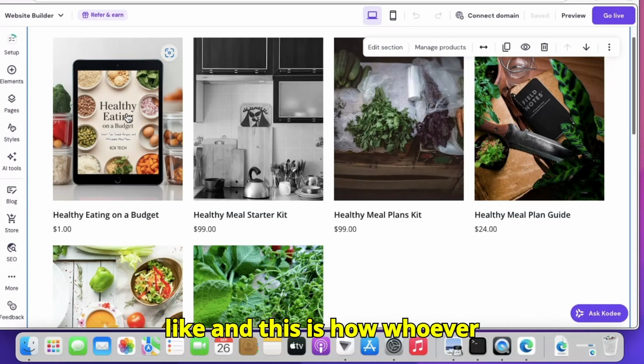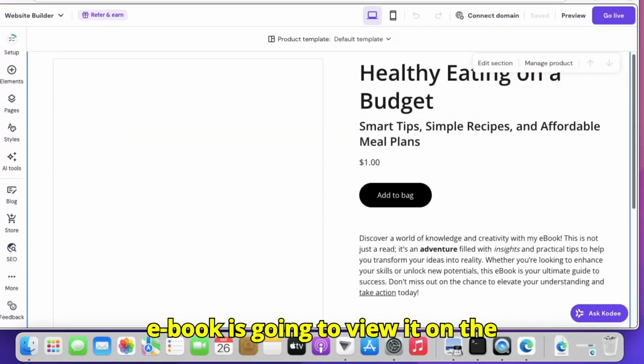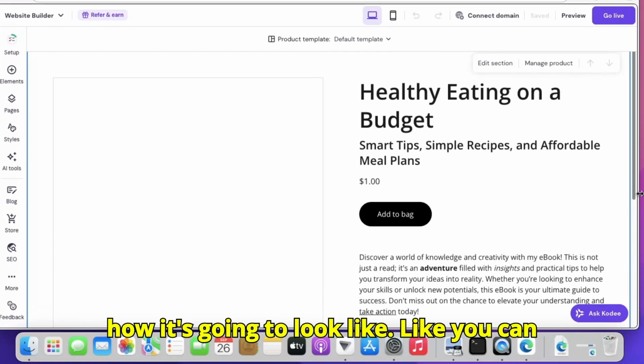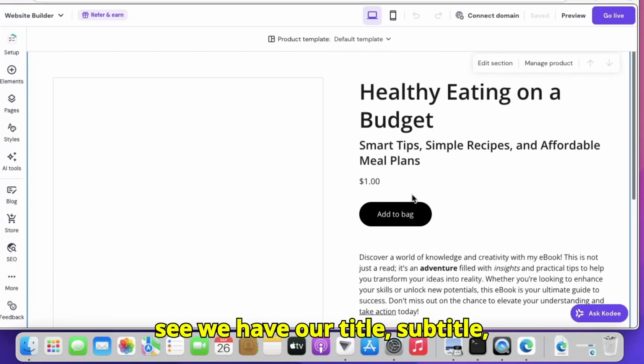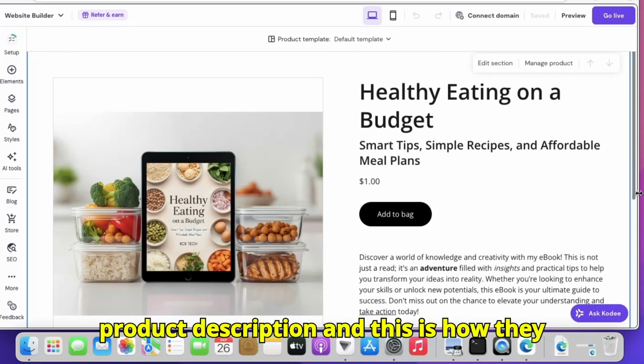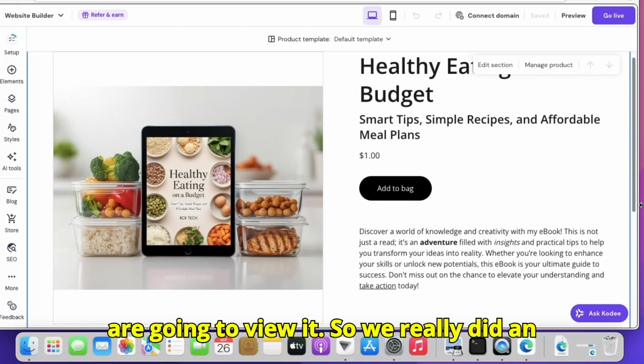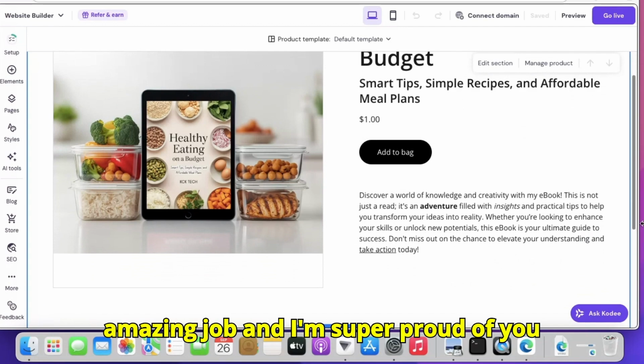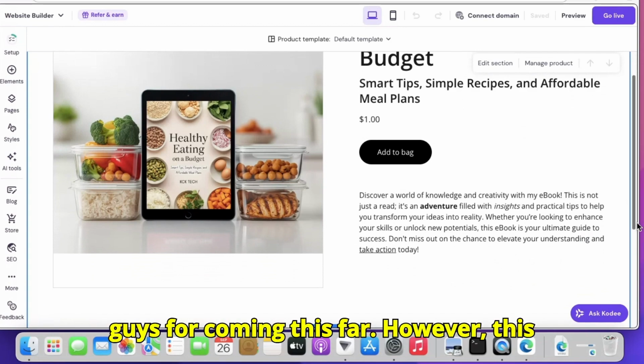And this is how whoever comes to buy this ebook is going to view it on the website. Once they click on it, this is how it's going to look. Like you can see, we have our title, subtitle, product description, and this is how they are going to view it. So we really did an amazing job, and I'm super proud of you guys for coming this far.